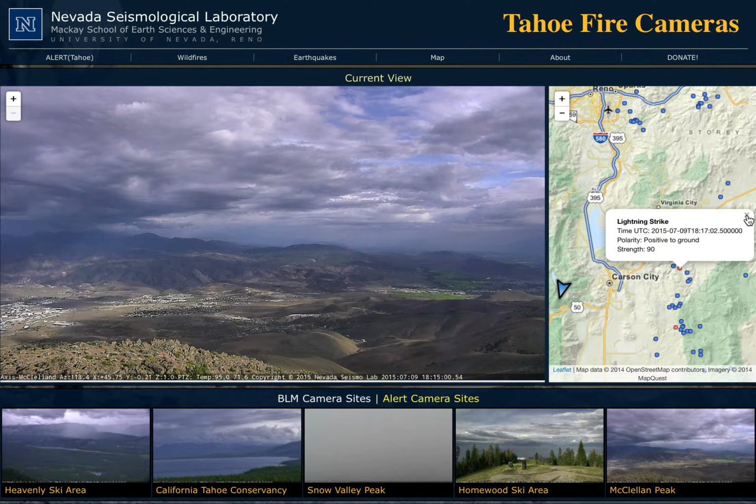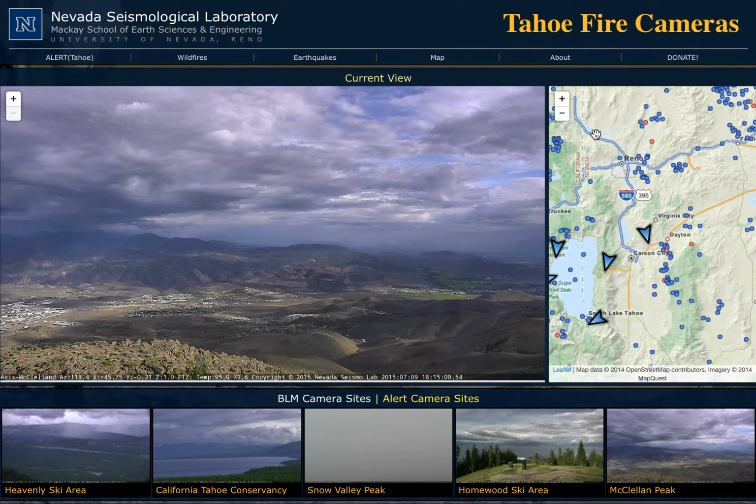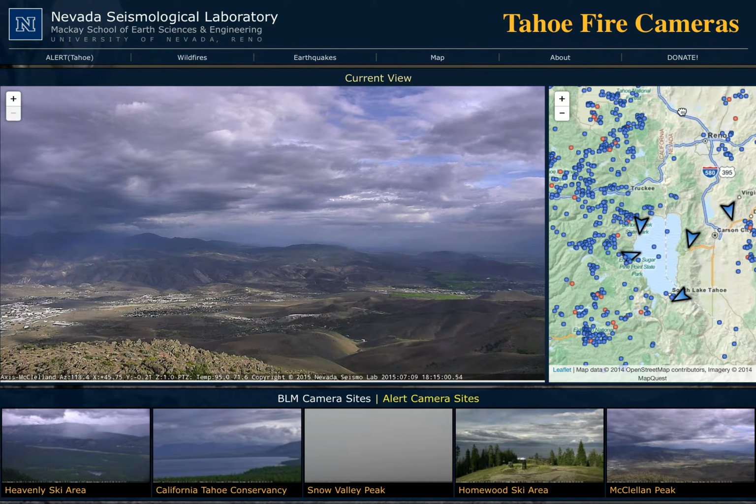And so we'll close that window there and kind of zoom out a little bit by hitting this negative button. And you can see that there was a whole bunch of lightning activity on the eastern front here of the Sierras.